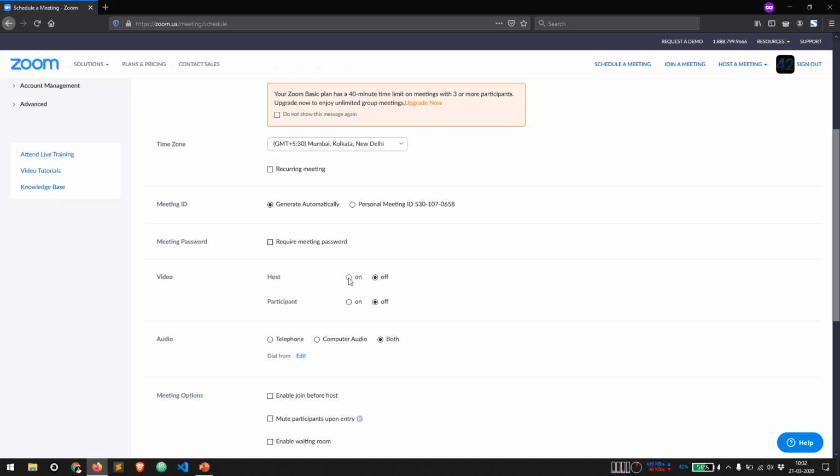Do you want a video to be hosted? Video to be available from the host, since you are the host. Do you want to show a video? Yes, I want to show a video. Do you want the participants' video to be seen? I would prefer not right now in this case, but if you're actually doing a conference with other people where you have to see the faces or the things that they wish to show, then you should click on over here. But in this case, I do not want it, so I'm clicking it off.